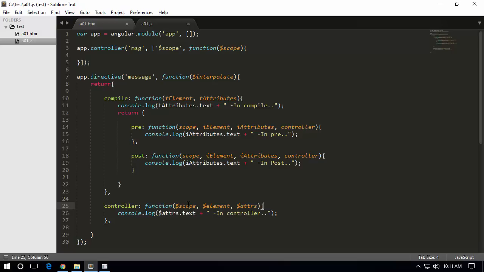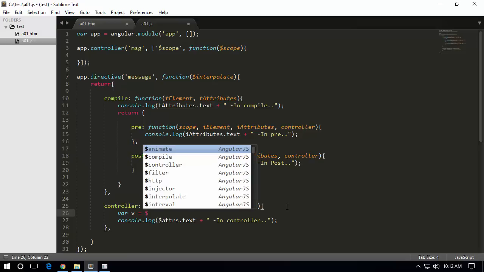So an interpolated string is just a constant string which has some values or variables that need to be evaluated at runtime. That is called an interpolated string. And in order to have that whole expression evaluated, we would like to use $interpolate. In this case we don't need it, but if you really wanted to use it, then we need to inject it. So we need to use this $interpolate from the same module.